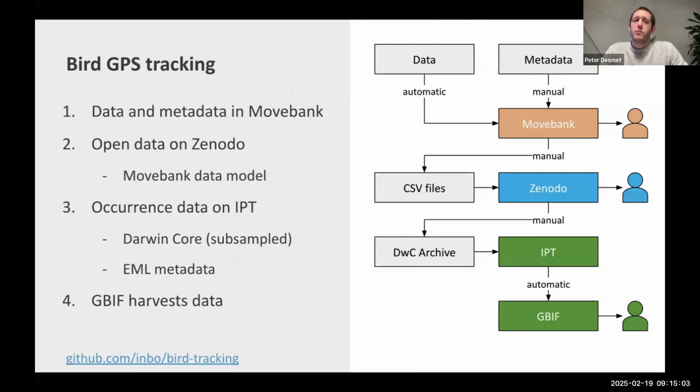So to dive a little bit more into the bird GPS tracking data, the way we do this at INBO is we manage our data and metadata in Movebank, which is a large repository specific for movement data. So we didn't develop our own system to manage that data. We make sure that our data is in Movebank. And the nice thing with Movebank is lots of manufacturers have a way to automatically send the data that's collected by a sensor directly to Movebank. And the only thing you need to manage is the metadata.